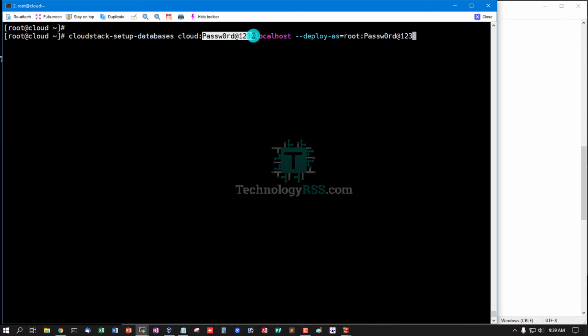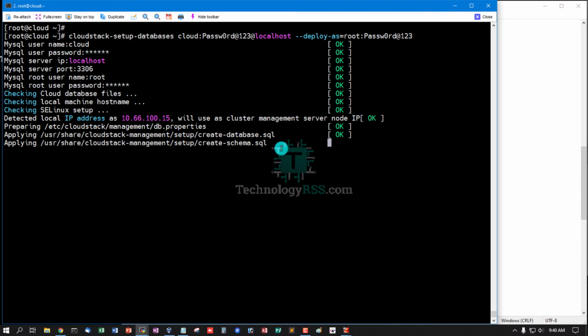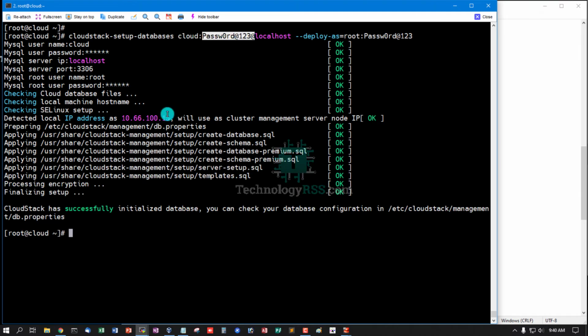Now CloudStack setup database command. This is cloud user and this is password. It's not a root password. This is cloud user password, and deploy as root. This is root password. My cloud user and root password is the same. Run this command. Remember, with MySQL 5.6 a weak password is no problem, but MySQL 5.7 requires a strong password policy. CloudStack has successfully initialized the database. You can check your database configuration in the /etc/cloudstack/management/db.properties file.